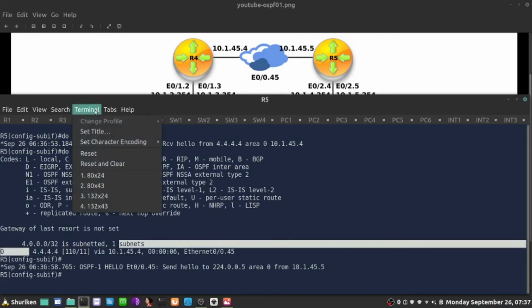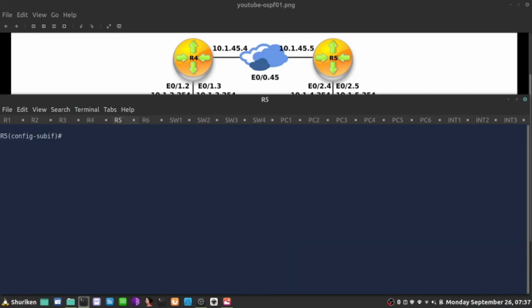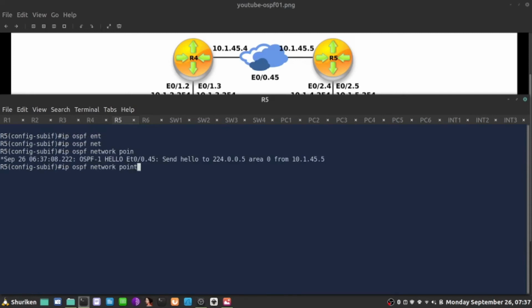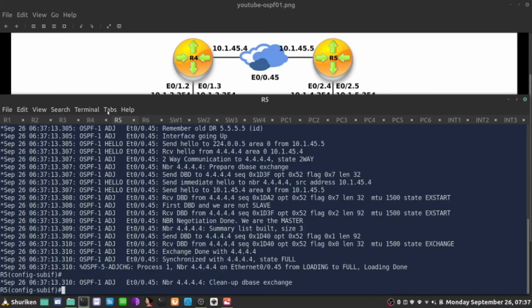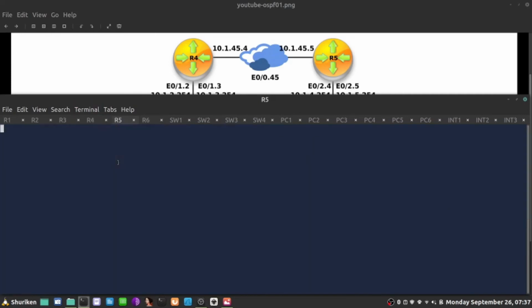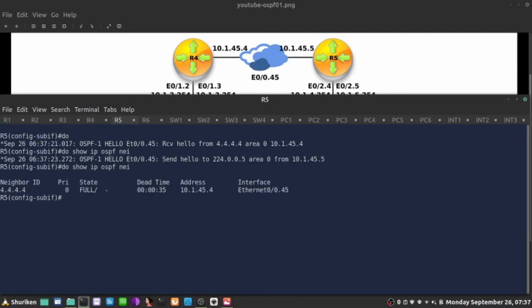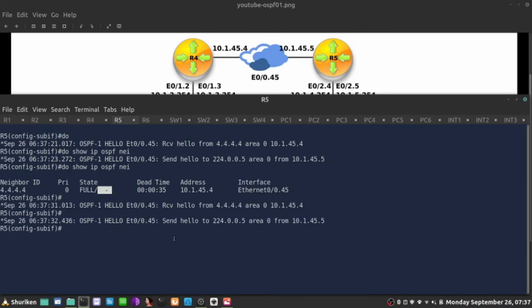Now let's break it. Let's change the area type here. ip ospf network point-to-point. So I changed on R5, on the interface, the area type. What's going to happen is, do show ip ospf neighbor. I see the neighbor. On this one, we don't elect DR/BDR in point-to-point, and that's a mismatch. We'll talk more about network types at some point as well.